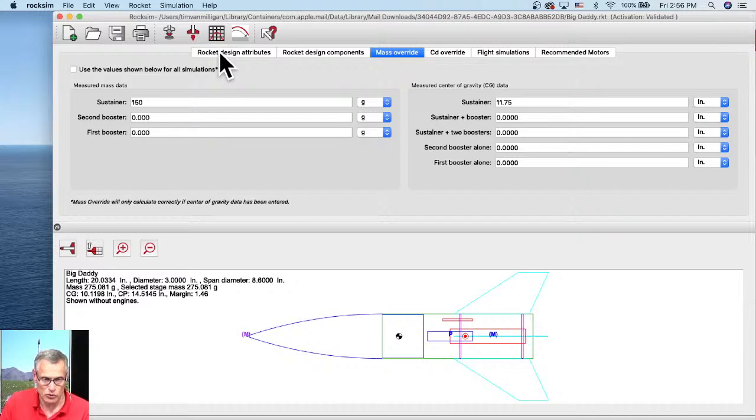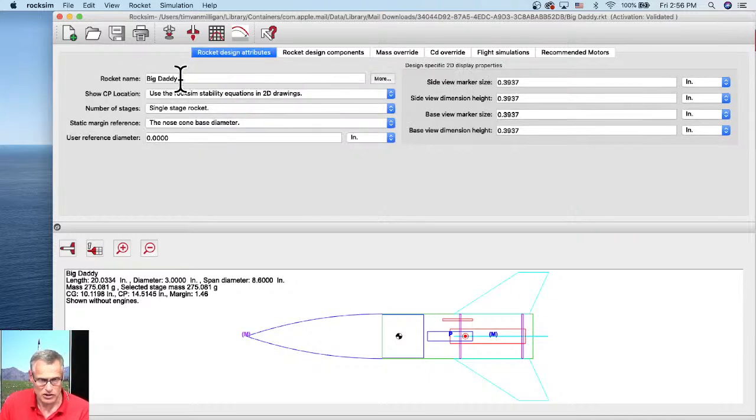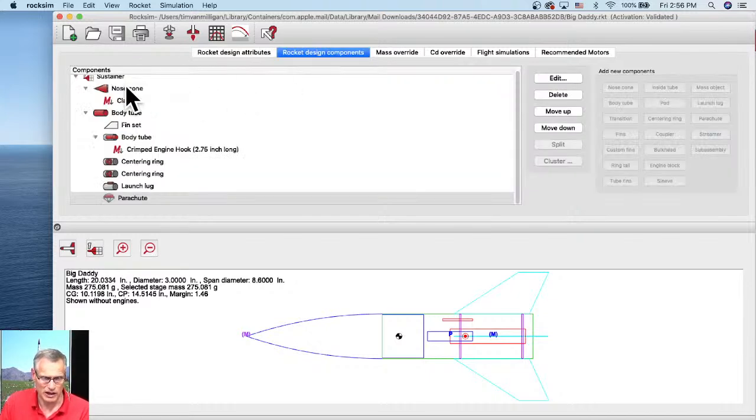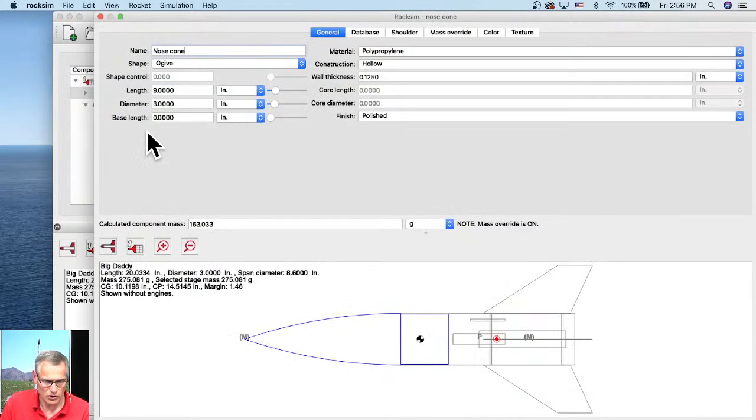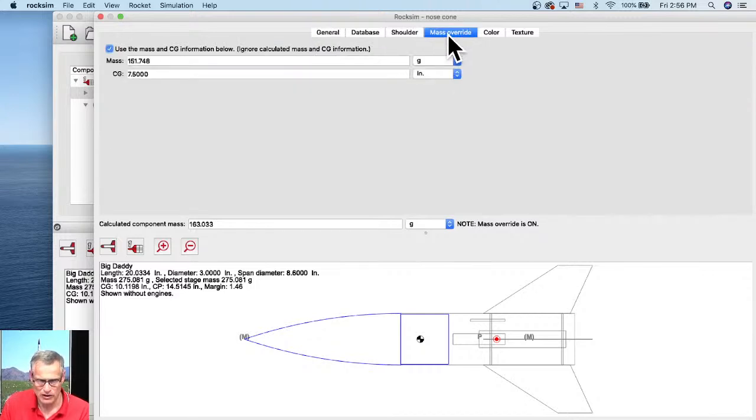But everything is too heavy. So I'm going to start going through the components, and all the ones in front of the center of gravity, I want to make them lighter. So my nose cone. Currently, if I edit my nose cone, let me make sure it says mass override is on. So to turn that off for the nose cone is right here. It says using it as 150 grams. So I say, no way.